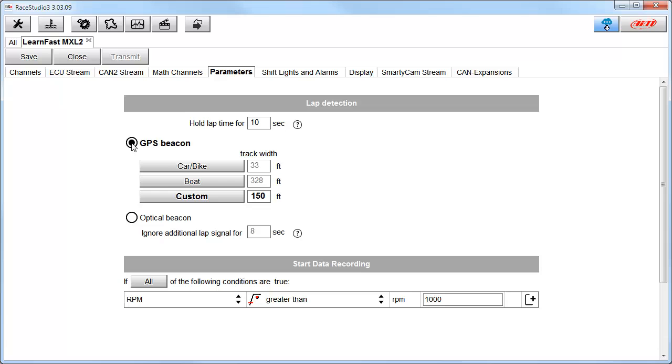A new feature in RaceStudio 3 is how we can define how we start the data recording. We can do this based on conditions that are met, and we can do that with any and all conditions. To change between any and all conditions, click on the toggle button. This changed it to any of the following conditions. Let's change it back to all of the following conditions by clicking on the Any toggle button.